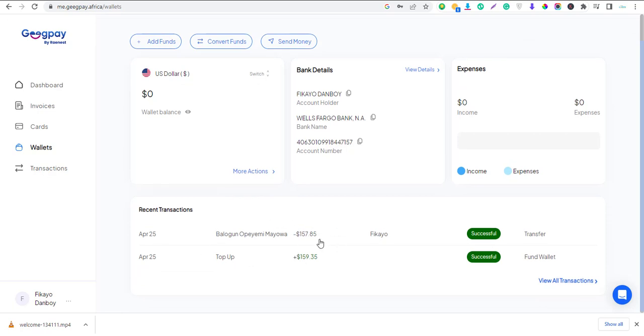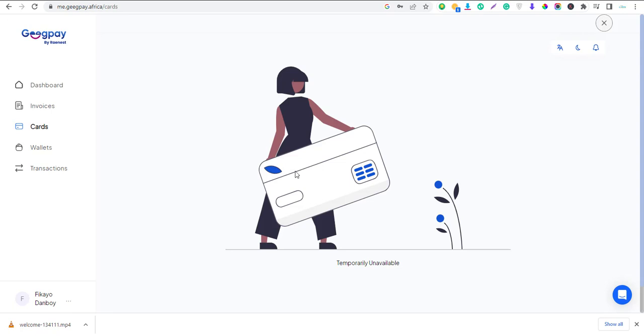So I've received $159 and I withdrew that into my wife's account. They converted it to Naira for me, and the conversion rate was 725 as of then. Here you can request for cards, but at the moment they're having issues with the card creation. So you can just wait a couple of days or weeks and this will be back. You can create a virtual card and use that to make payments online for your Facebook ads, Twitter ads, Google ads and all that.